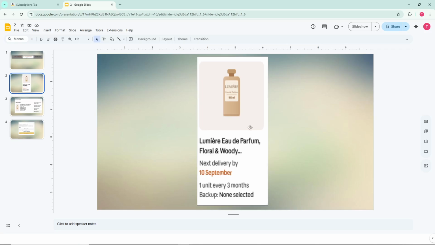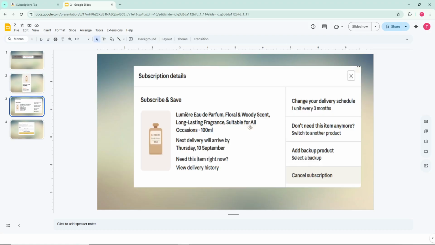This will open up the detailed page for that specific subscription, showing you all the information about your recurring order, including delivery frequency and pricing. On this page, you'll see an option that says Cancel Subscription. Go ahead and click on it.